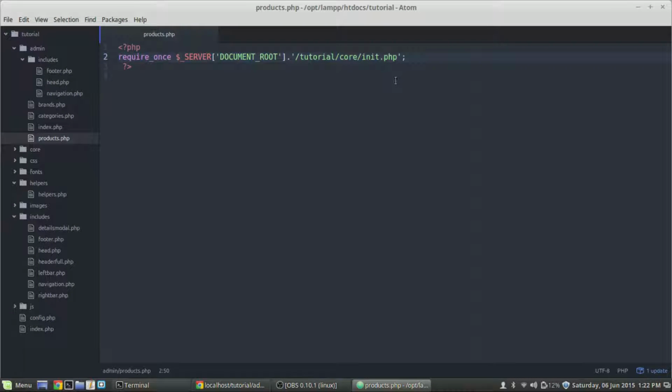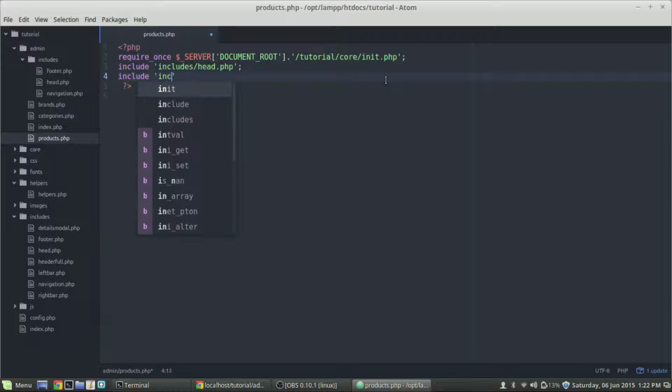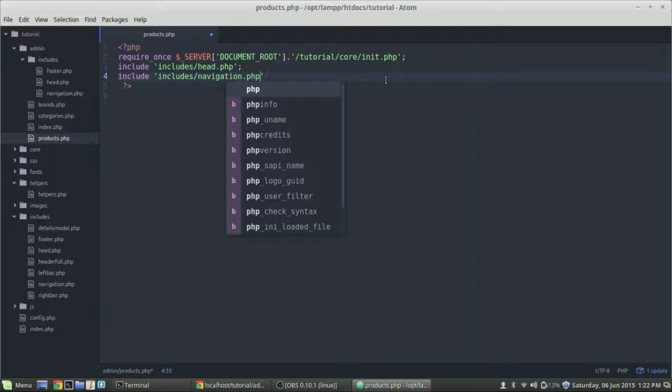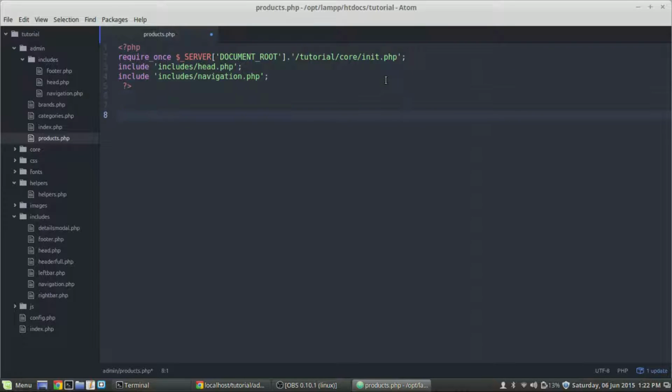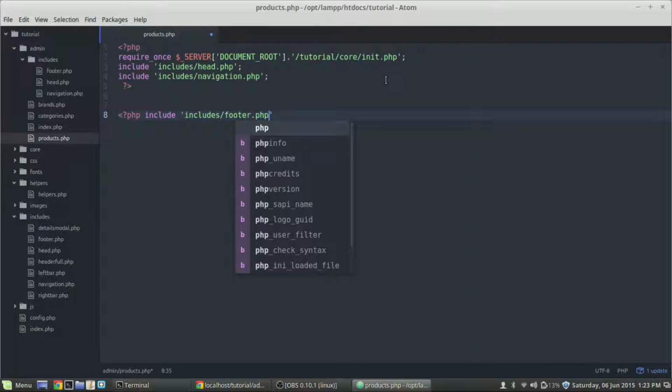We'll go back here now, and the next thing we want to do is include our header. So includes/header.php. We need to include our navigation.php. Okay, and then we'll skip down a few lines here. We'll open up PHP tags again, and we will include the footer. Okay, now see what that looks like. Alright, we got our menu here and our footer. That's all working nicely.